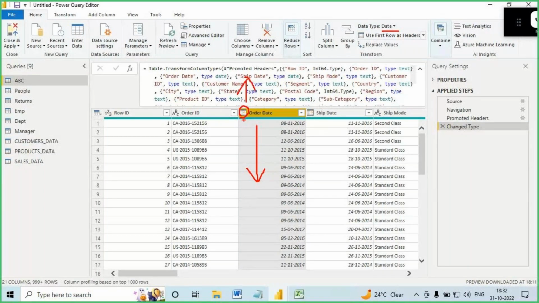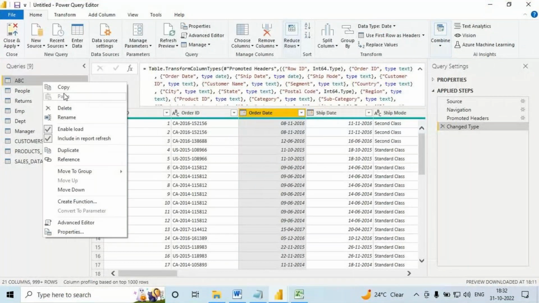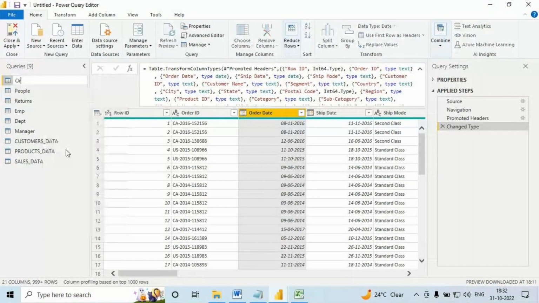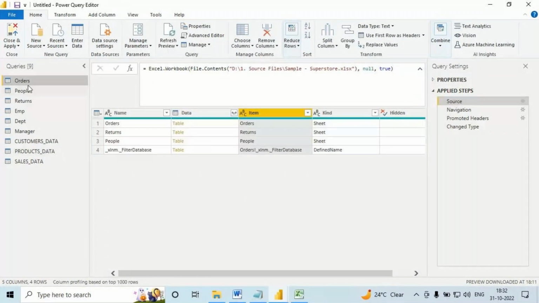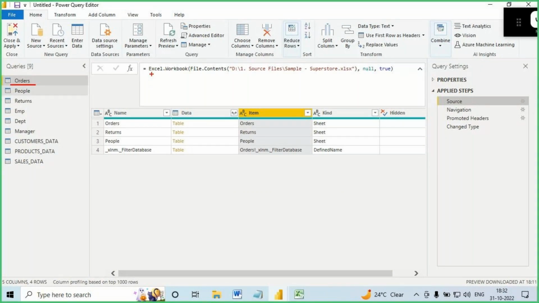So let me rename this table back to orders table. Fine. So how many steps will you see when you bring tables from Excel? Mostly 4 steps, guys. Source, I'll repeat one more time. This orders table is coming from which source? Excel. What is the path?